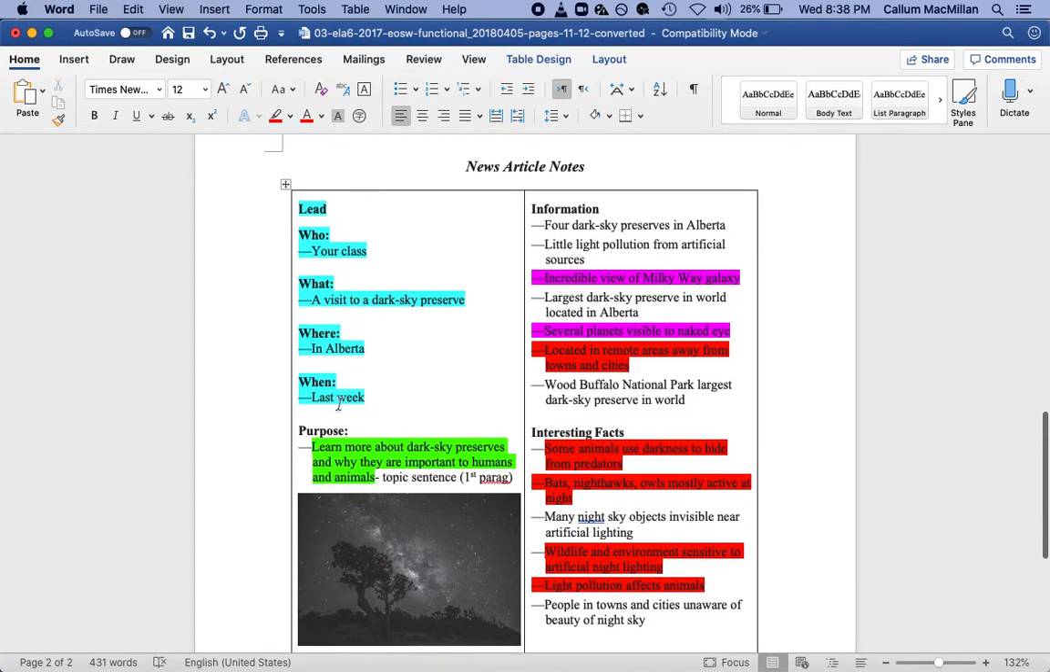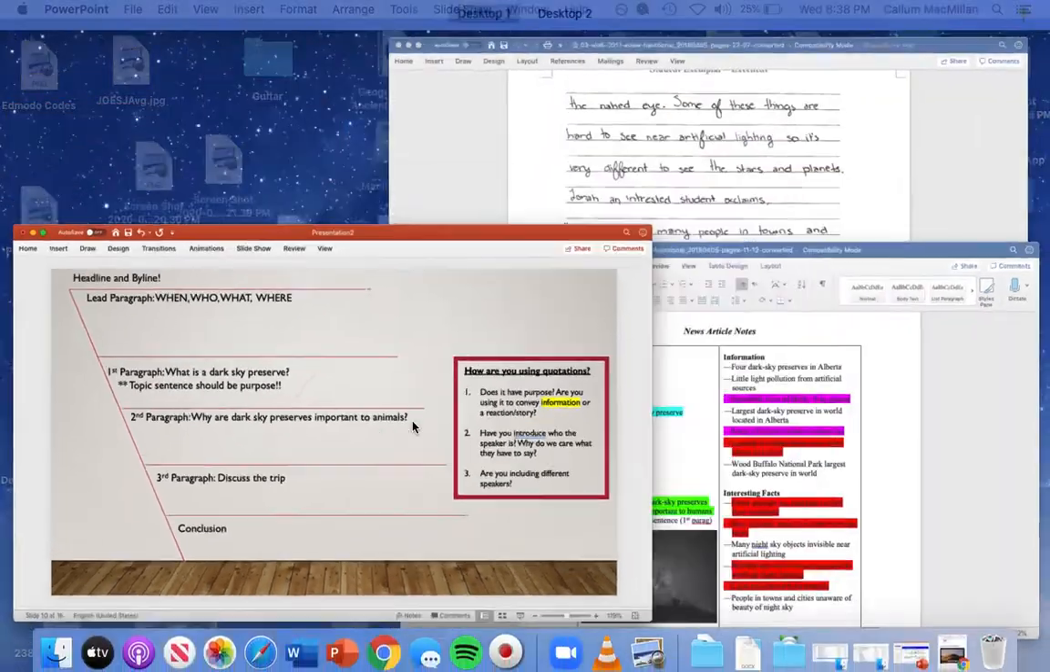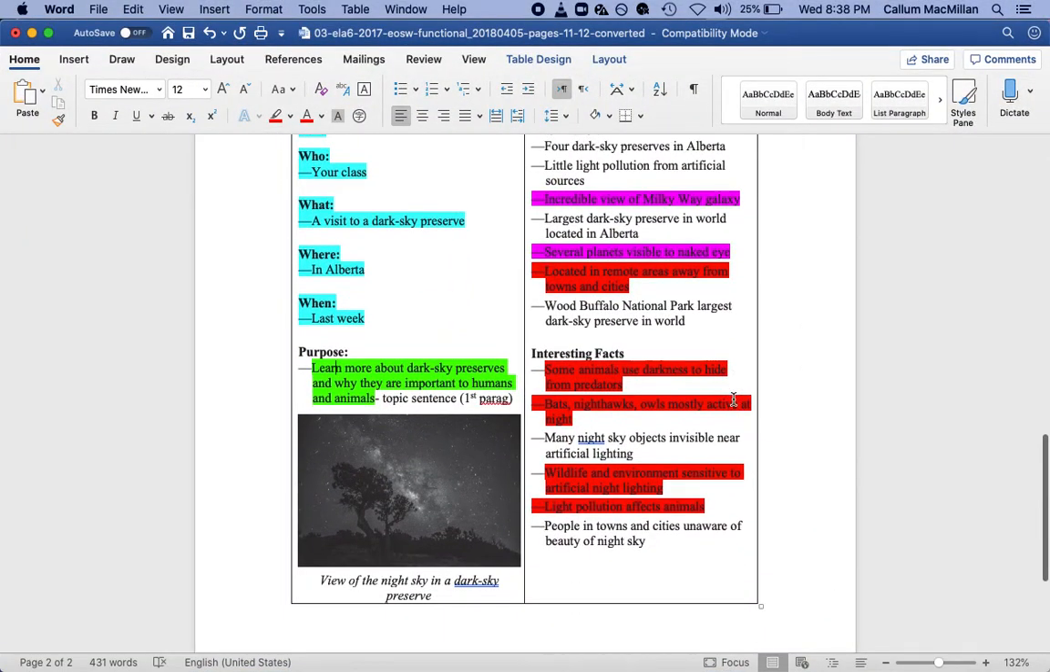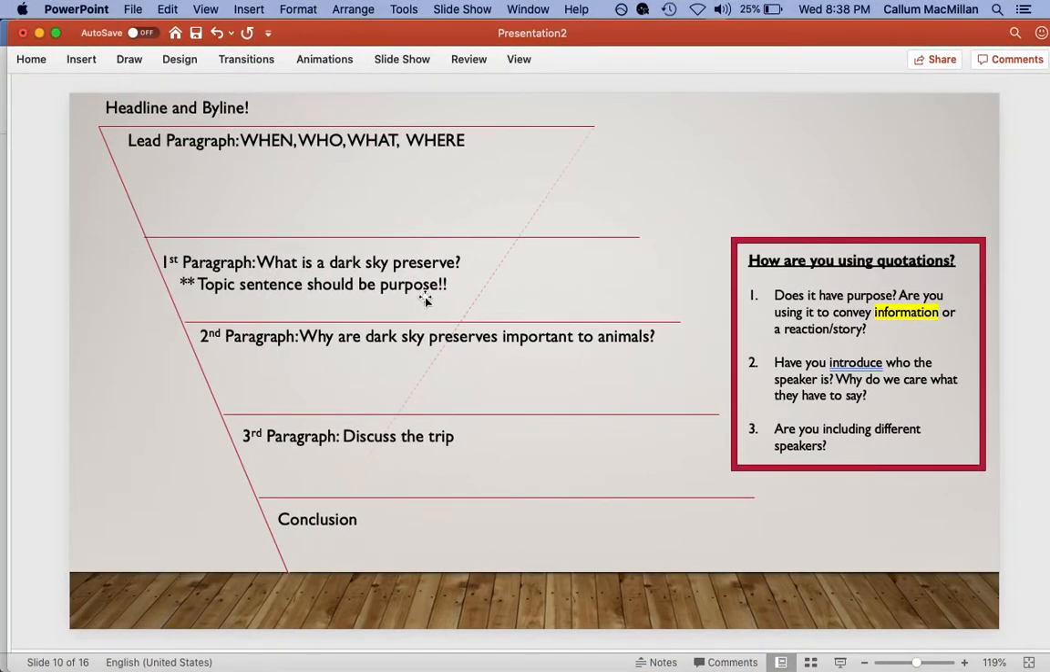So we have our lead paragraph. We can include this in either our lead or the start of our first paragraph. And then we have these reds, which show us what we could write about in our third paragraph. Now, in this third body paragraph, you can start discussing the trip. What are some of the things that happened on the trip? Because at this point, you've discussed entirely what the students know about the trip, and at the very end, that's when you write your conclusion.